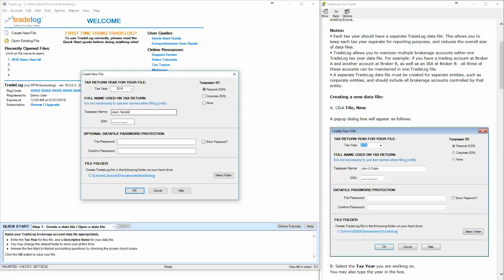I'm just going to put Jason. My last name is going to be Sample today, so I put that in. The Social Security number field is optional. If you include this, the data is encrypted in your file, and we'll put that Social Security number on the actual tax reports, to make it easier for filing. But if you don't feel comfortable with that, you can leave it blank, and you'll just have to fill in that Social Security number yourself. If you want to set a password, that option is here as well. You can learn more about that in our user guide or our past webinar.